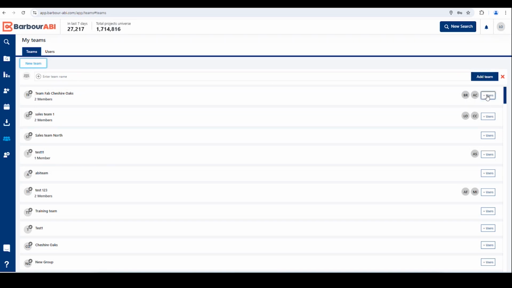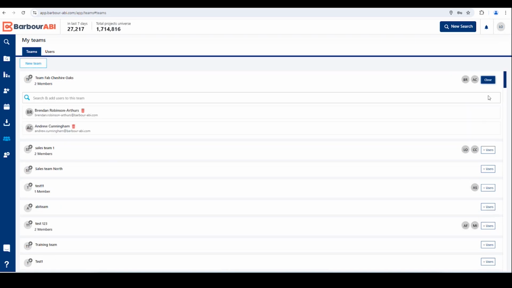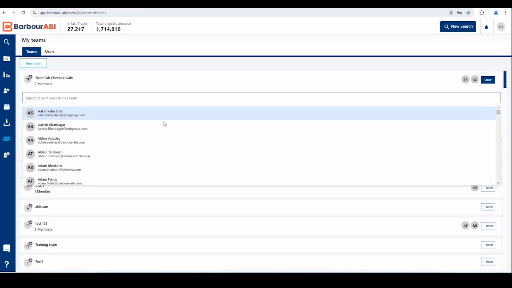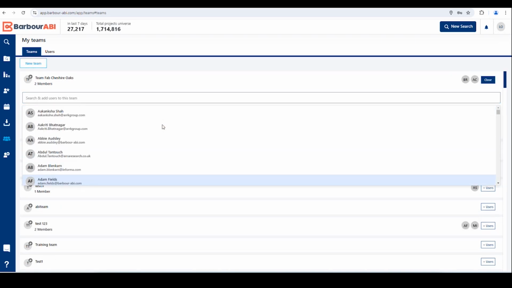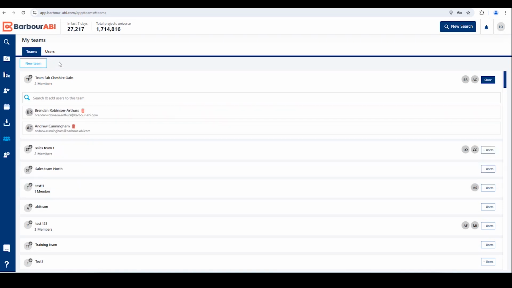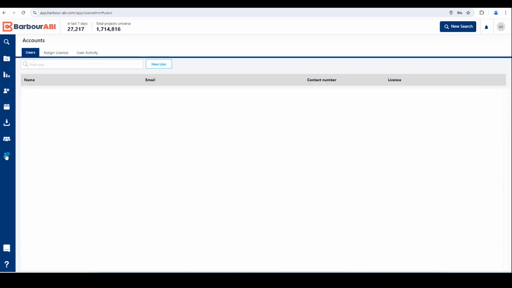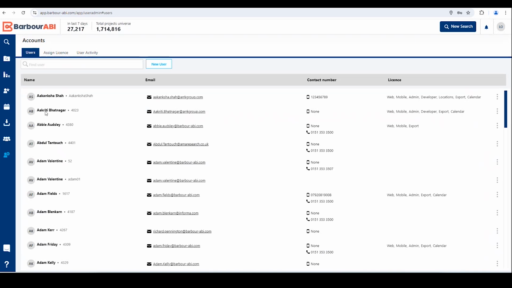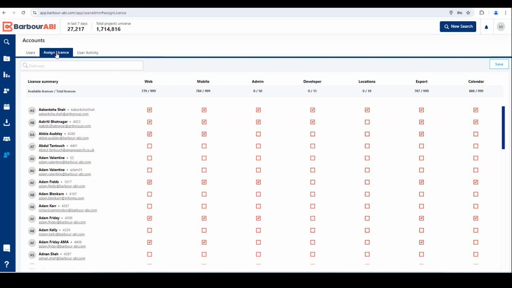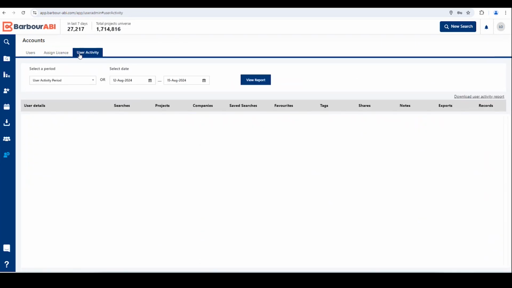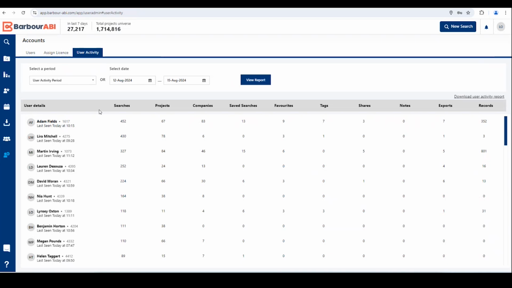Next to any of those teams, you will then be able to use this tab at the side that says Add User, and you'll see the list of all of your license holders, and you can add multiple people into that team. User admin, you'll only see this if you are the administrator of the account, but this is where you see your license holders. You can assign licenses to people, and you can also run usage reports. You can put date ranges in, and it will load up who's logged in, how many activities, and how many projects they've looked at. So it keeps track of all of your license holders here.